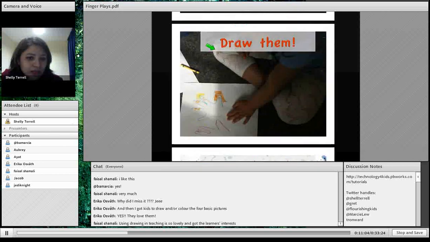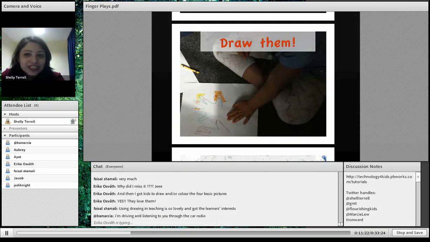But a lot of times you can find templates if you just Google. So that's what I do. Have the kids draw them. This is my student. Can you guess which famous finger play she's drawing there? The character she is drawing for that one. Finger plays are actually very, very good for also introducing themes. So I like to teach by themes.